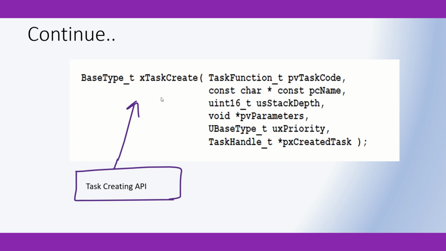This is the xTaskCreate API function which is used to create the task. It accepts different parameters. The first parameter is the name of the function that implements the task. The second parameter is the task name, a descriptive name of the task. The third one is the stack depth. The fourth one is pvParameters, an optional parameter; if you are not passing any parameters, then you can set it to null.